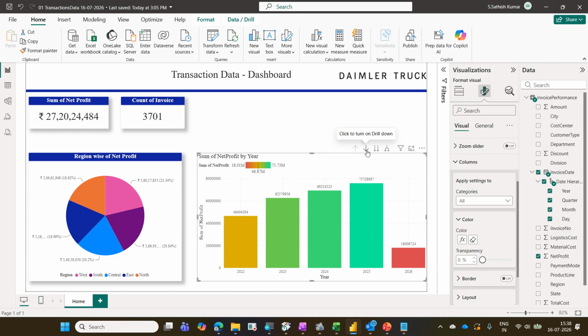Now, see whether this drill down is off. So, I am going to the column chart and I am checking this drill down is off. Okay. And in the pie chart also, drill down is off. Please verify that drill down is off.